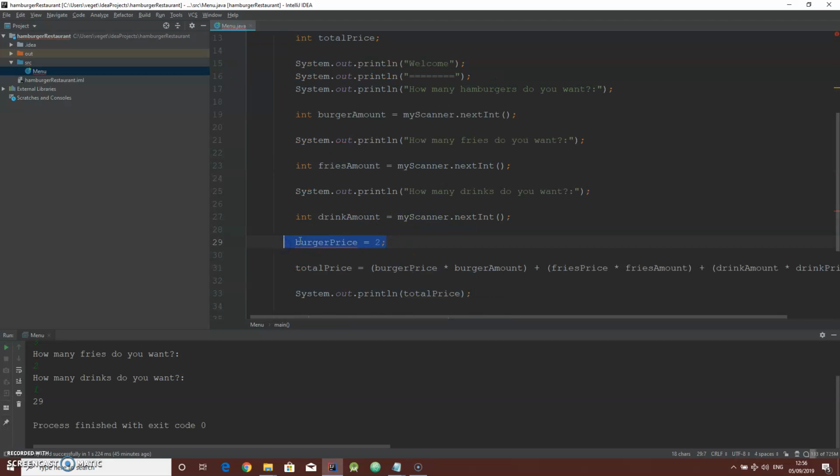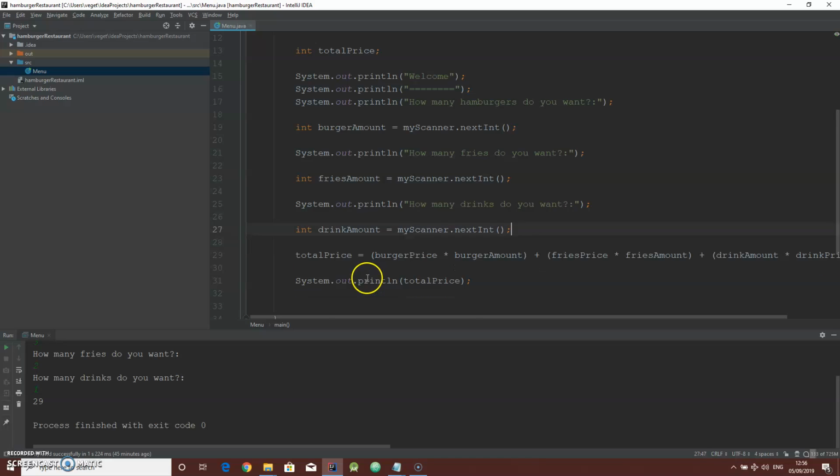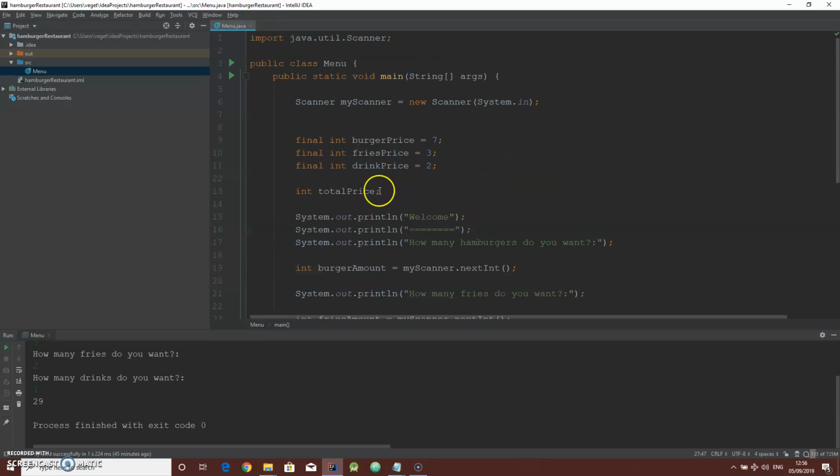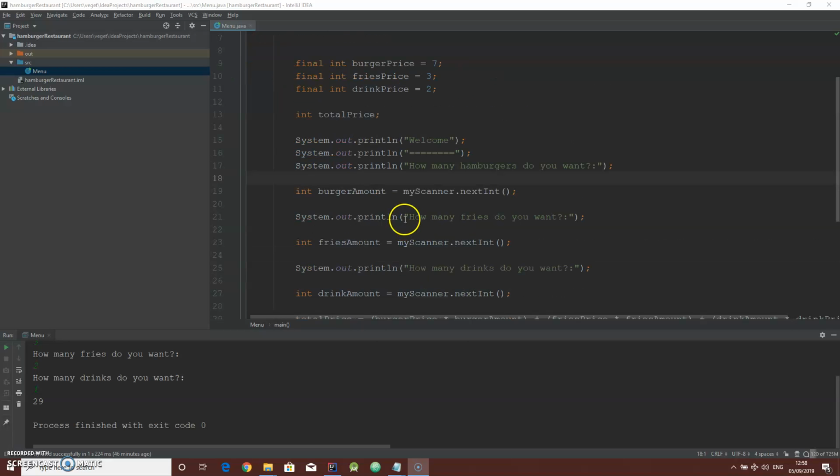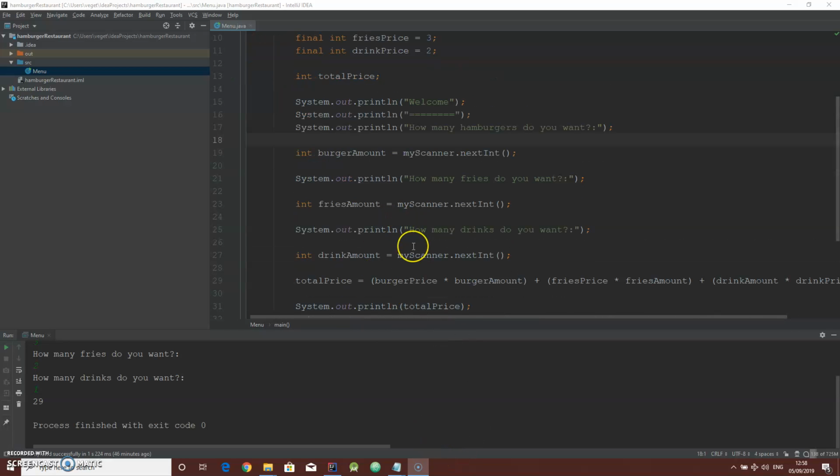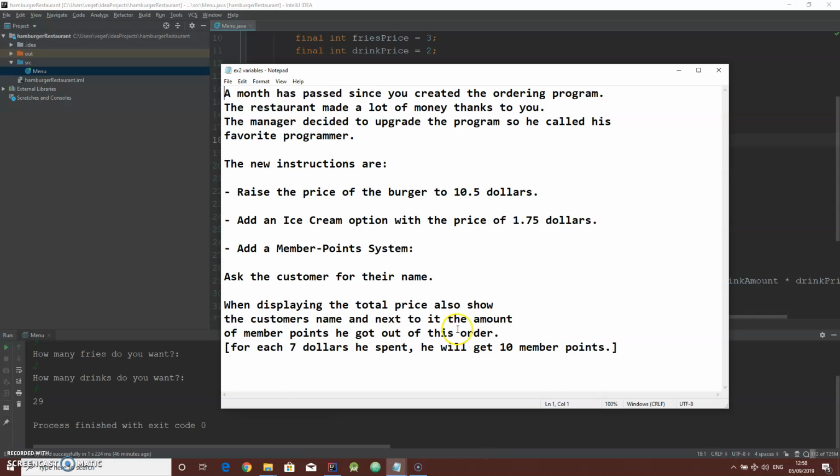So, okay, let's do this. And now we have everything that was asked of us. You see, the total price will not be final because it changes every time. So, well, that's pretty much everything we needed. Okay, so let's do another exercise. We're going to the next exercise.